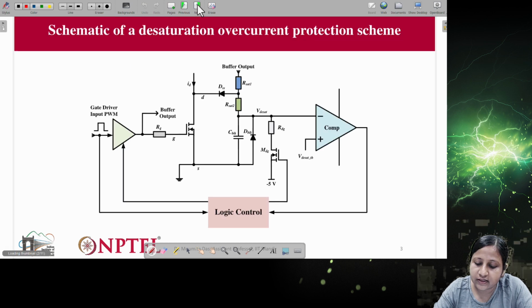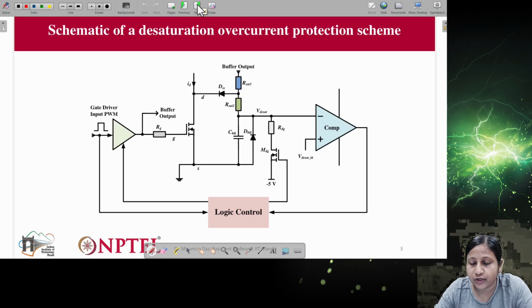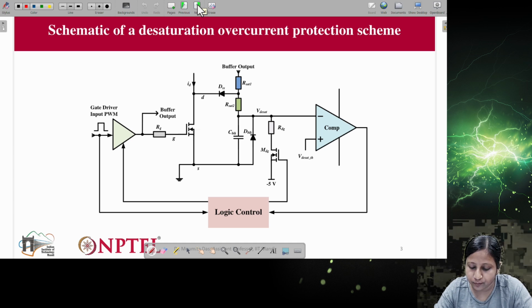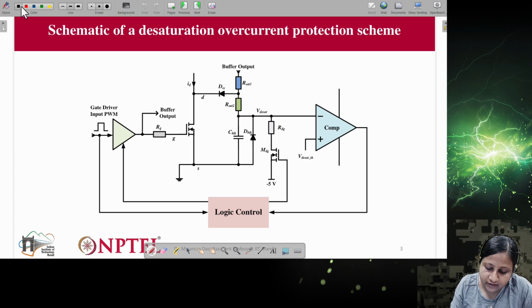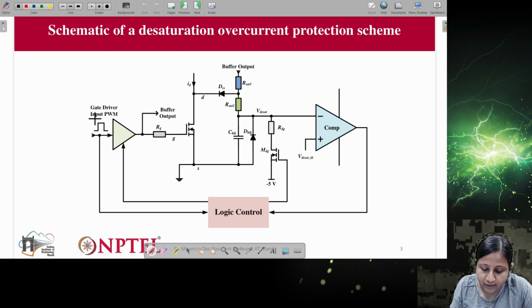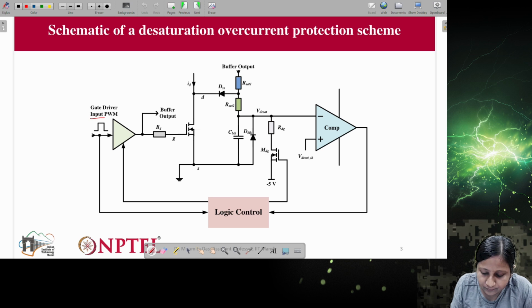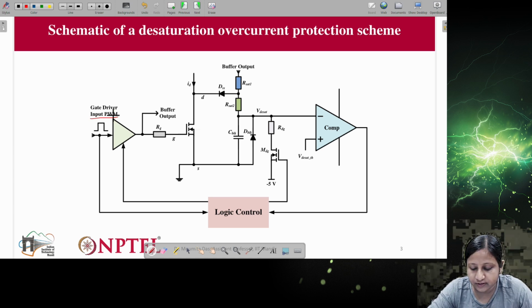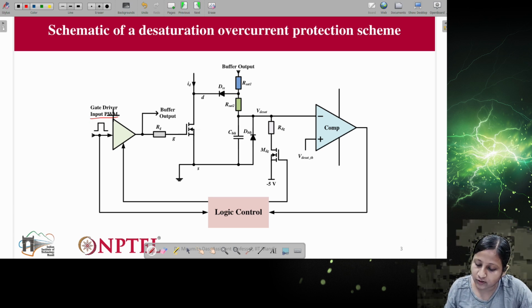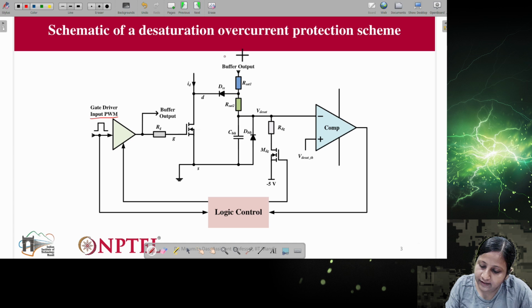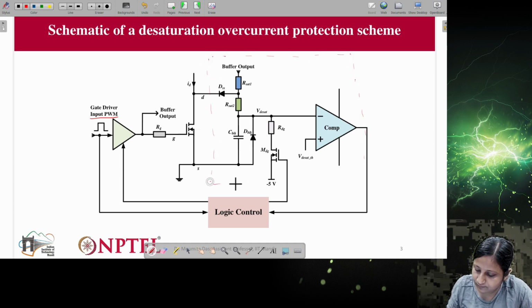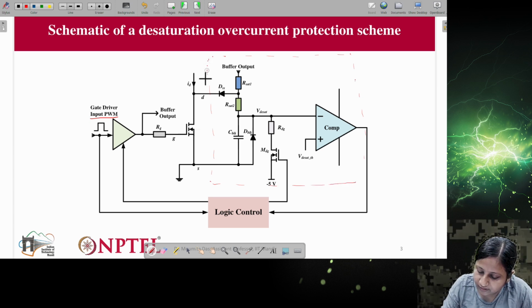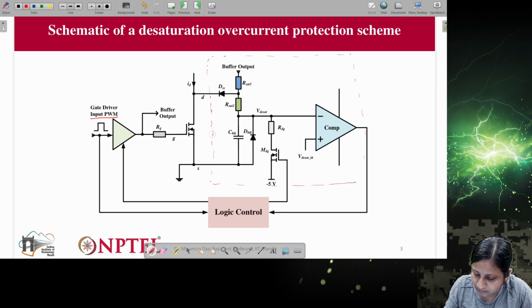So how does the circuit diagram look for this kind of protection? This is the circuit diagram for the protection circuit. Ultimately, the driving signal is provided through the gate drive using a PWM signal. How is the gate drive providing this PWM signal? It is this entire network you can see on the right side, which I am showing with a dotted line so that you can understand.